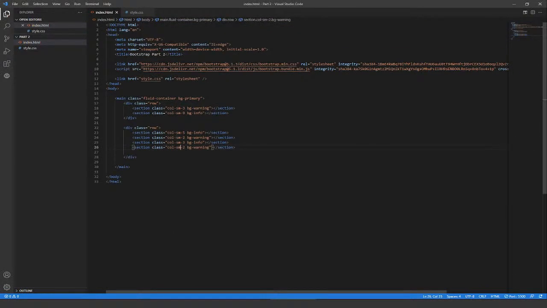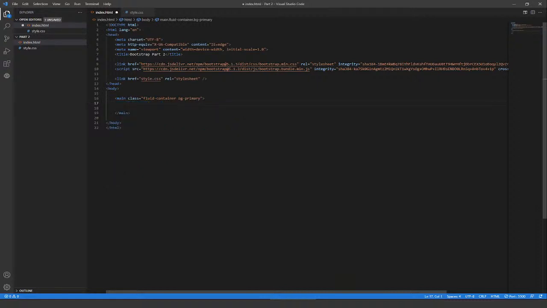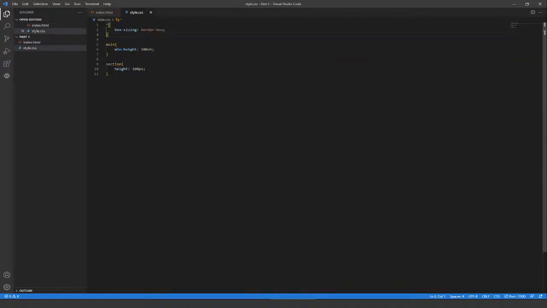So I've got a site that I'd like for us to build. So I'm just going to take all of this that we have in here so far. I'm going to take it out of there. And I'm going to take the BG primary off of my main here. Everything else I think we can leave. And, you know, I'm also going to take everything out of my style.css here.